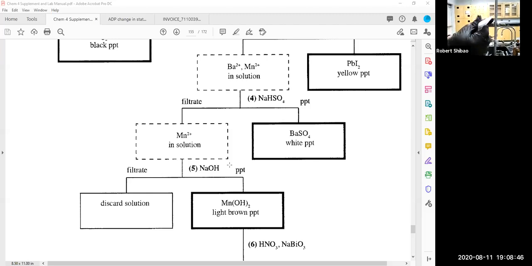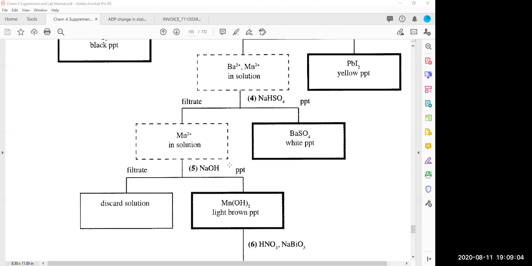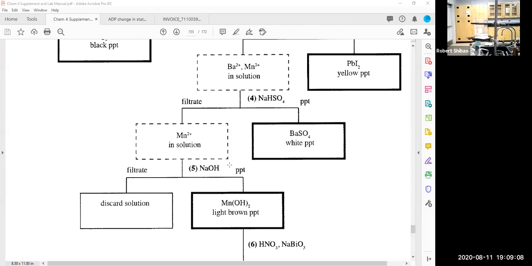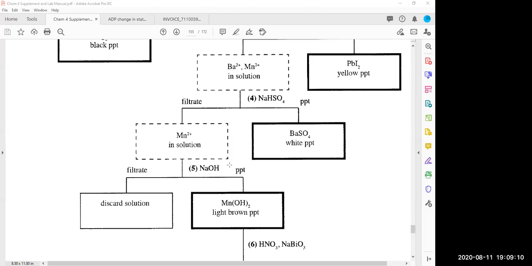Okay, and then get another piece of filter paper. Try this: wet the filter paper, drain off some excess, and then go ahead and filter. Okay, let's see if it's.